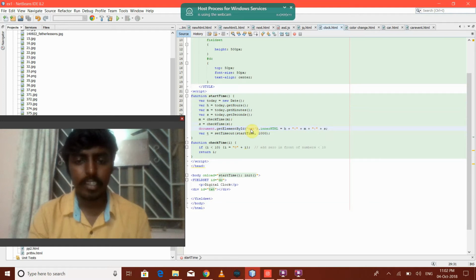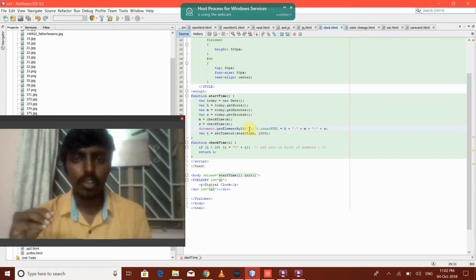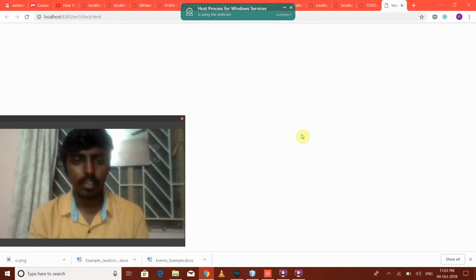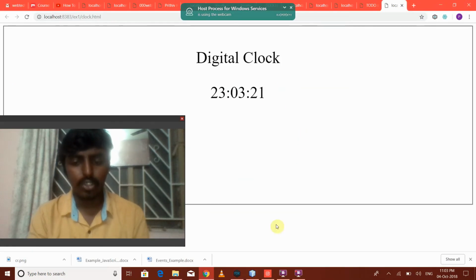This gets the ID where we want to display the time, and it displays hours, minutes and seconds in this ID. For every second we want to update the time, or else it will stop at one second. So I'm creating an interval here, set timeout. Every 1000 milliseconds, that is 1 second, start time will be called again and again, so the time will be running. You can see the output. For every second it changes, so that is why we call the interval.